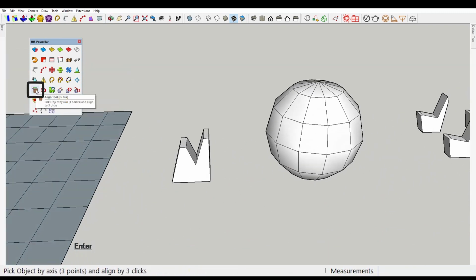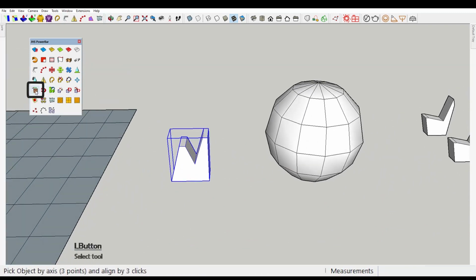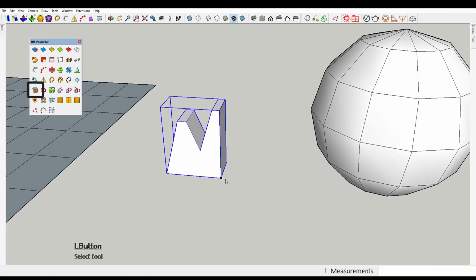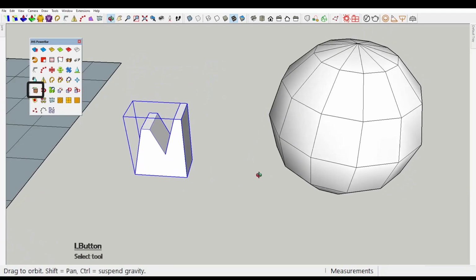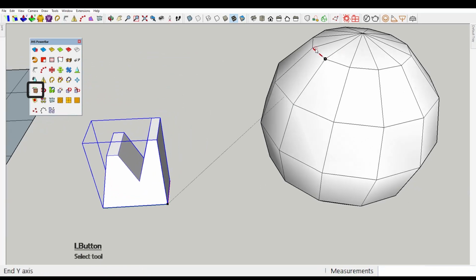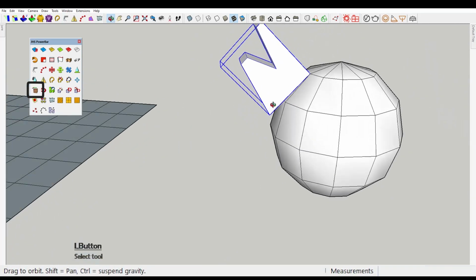This is an align tool. You select the object you want to align, activate the tool, select the start origin point, its X and Y axis, and then the end origin point and its X and Y axis.